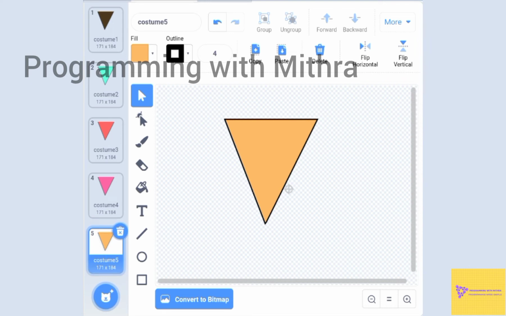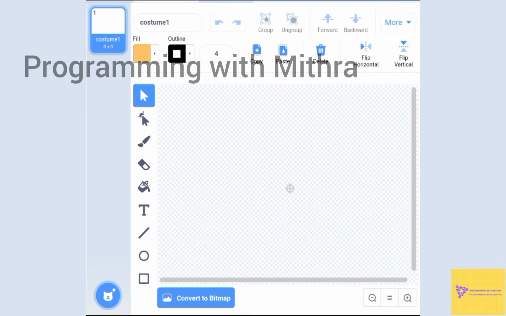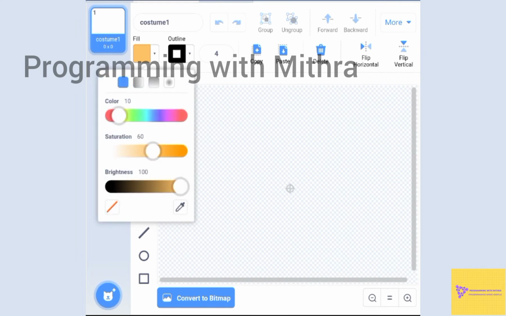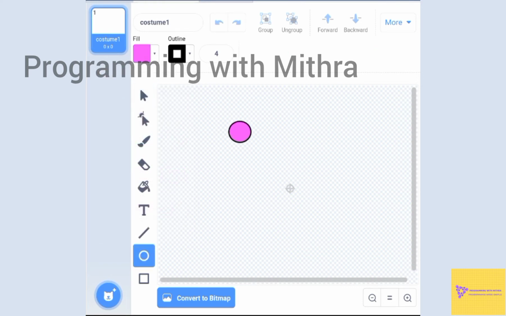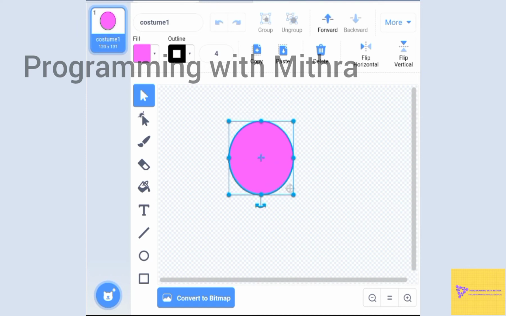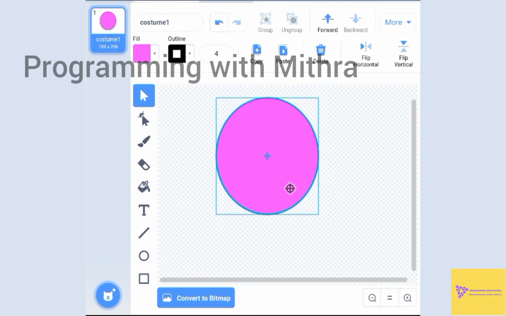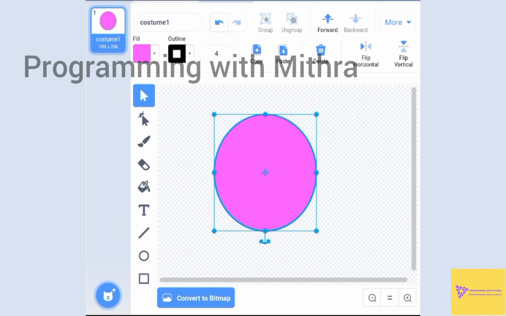Now to create the cream. For that we have to go to choose a sprite and choose paint. To create the cream, we have to change the color if you want. I'm changing to pink and draw a circle. It should be bigger than the cone. Select it if it's not big. And there.